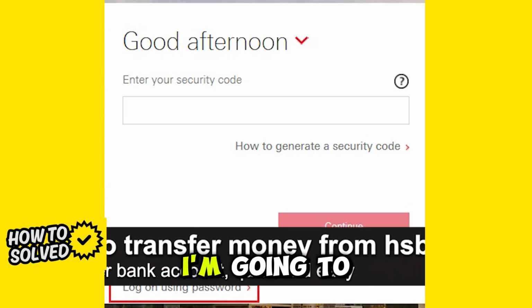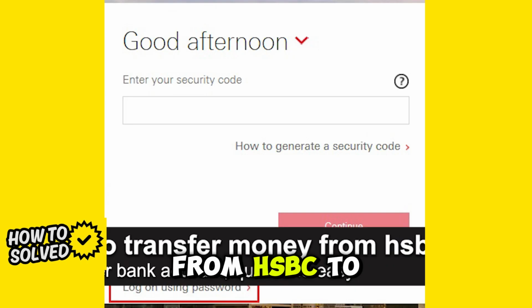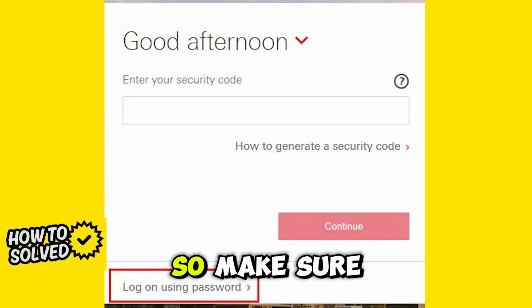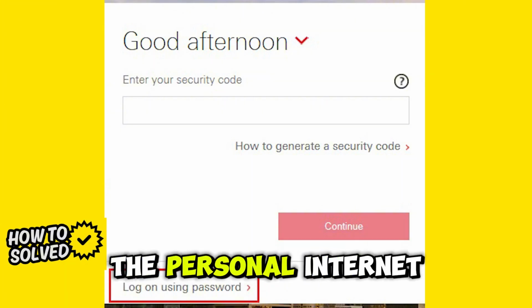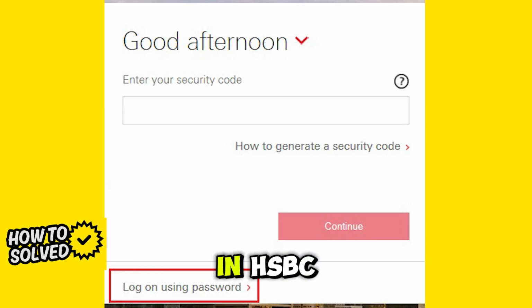In this video, I'm going to teach you how to transfer money from HSBC to another bank account. It's a very quick and easy process, so make sure to follow along. For this method, we will be using personal internet banking to transfer money from one account in HSBC to another one at a non-HSBC bank.